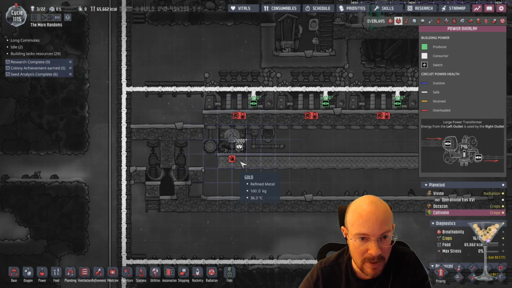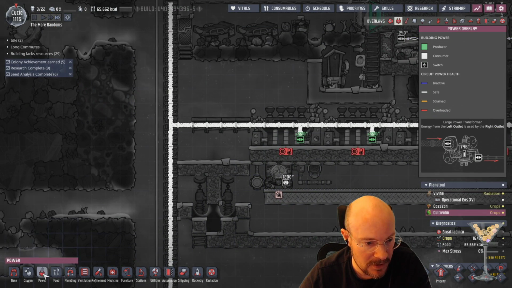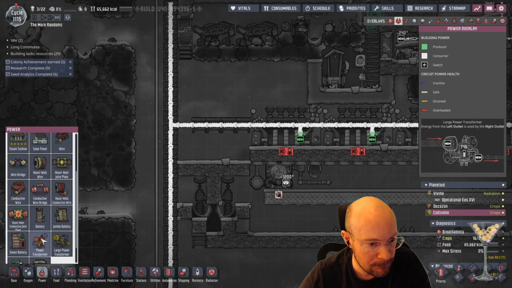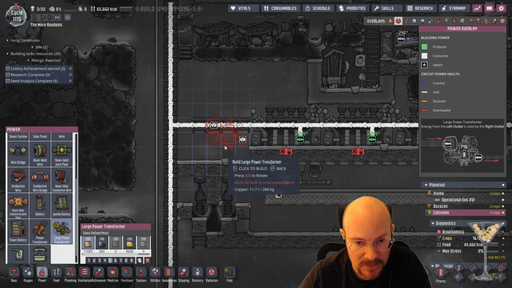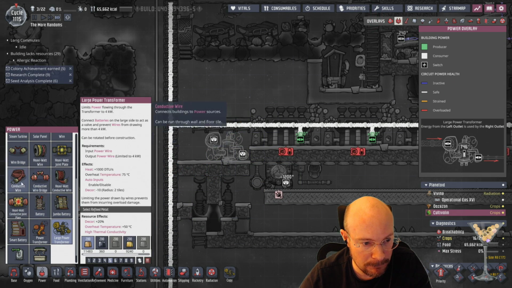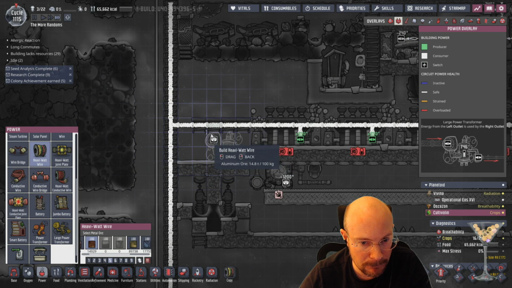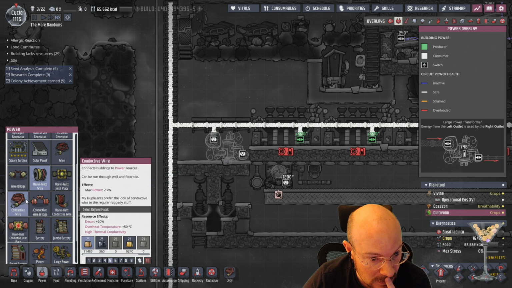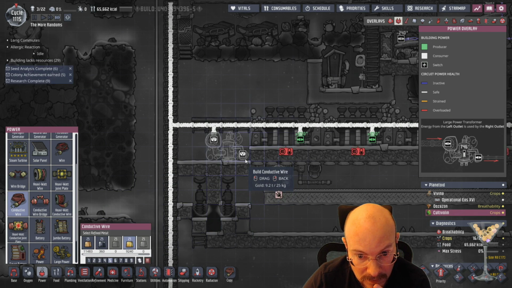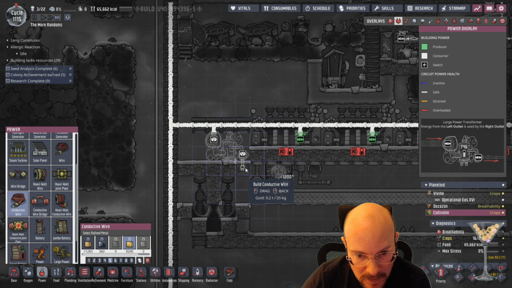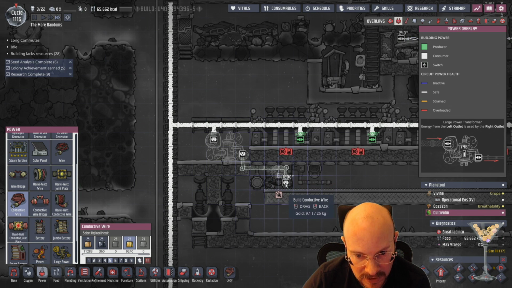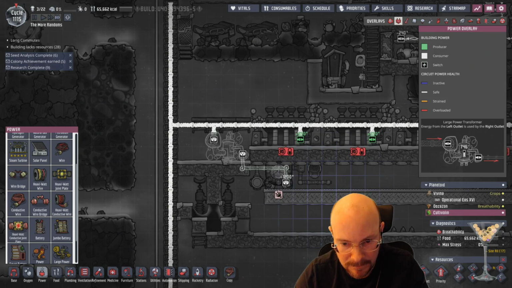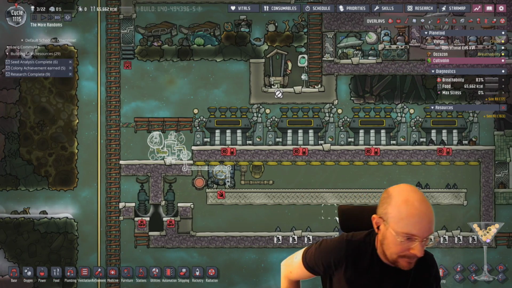I will need to give you power. So that would be a power transformer. And then we'll need conductive wire. I think the conductive wire doesn't need to be enough steel. I hope I'm right about that. Gold will hopefully be enough for that.